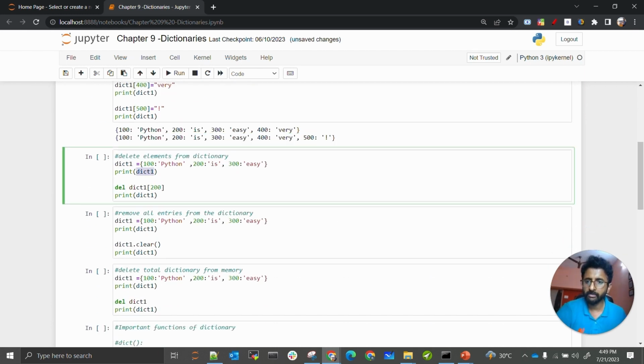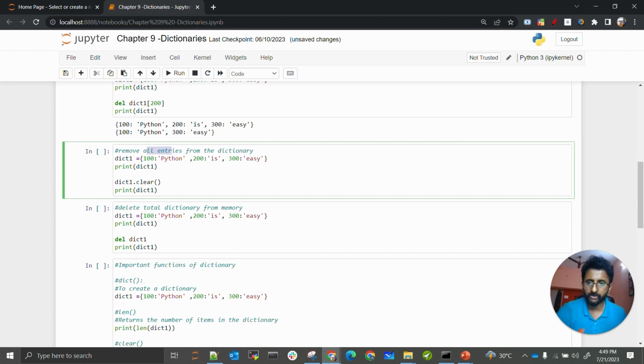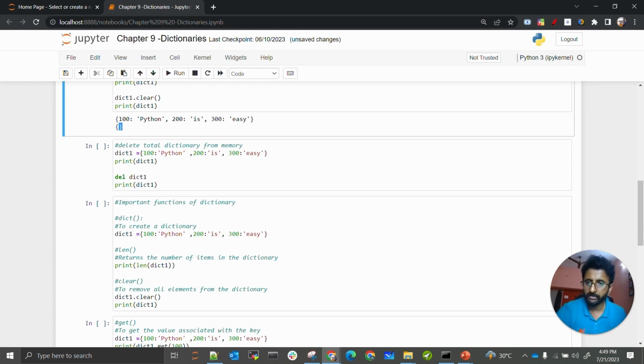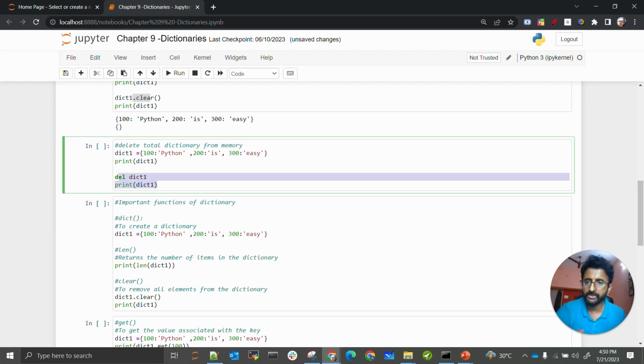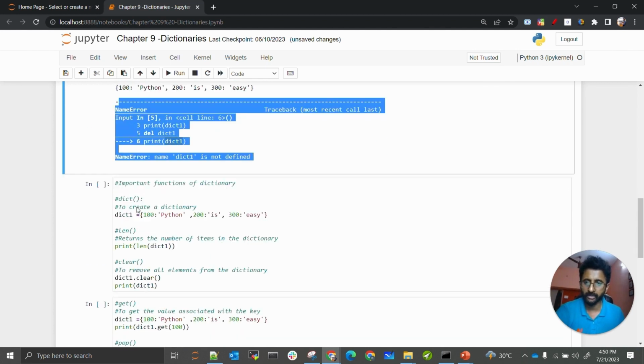To delete, we have seen the complete dictionary will be deleted, and here only one of the elements will be deleted. Now to remove all entries, clear is something which will clear out the dictionary, and an empty dictionary will be there. The difference between clear and delete is that with clear it will still be there as an empty dictionary, but with delete the location will not be there inside your memory. So that's why the dictionary will not be defined. This name error will be there.